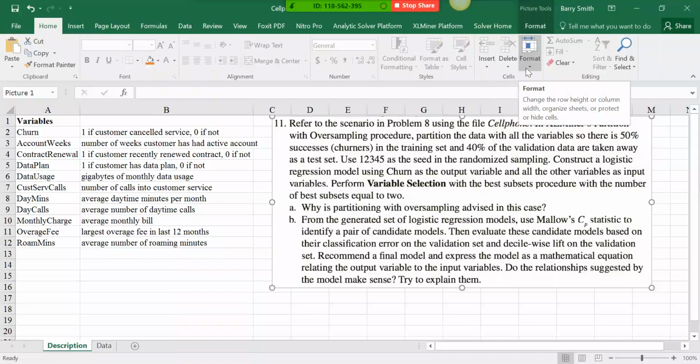Okay, so what we're going to do today is Chapter 9, problem number 11. Refer to this scenario in problem 8 using the file cell phone. Use Excel Miner's partition with oversampling procedure. Partition the data with all the variables so there is 50% successes, which is churners, in the training set, and 40% of the validation data are taken away as the test set. Use 12345 as the seed in the randomized sampling.